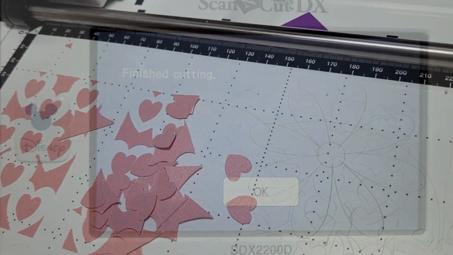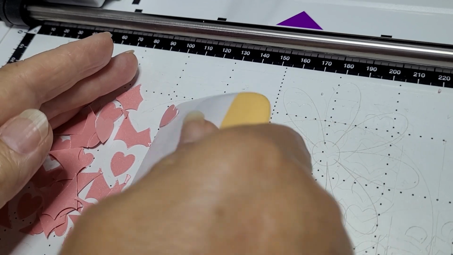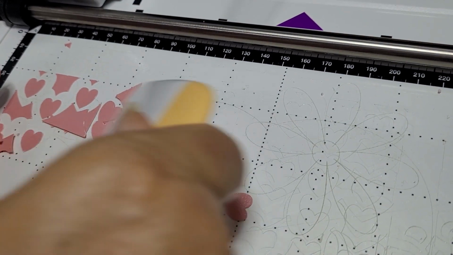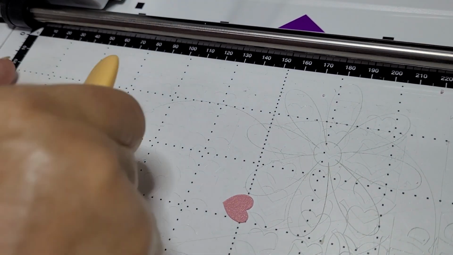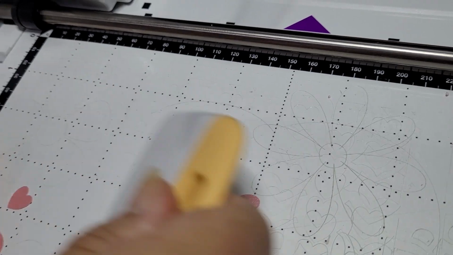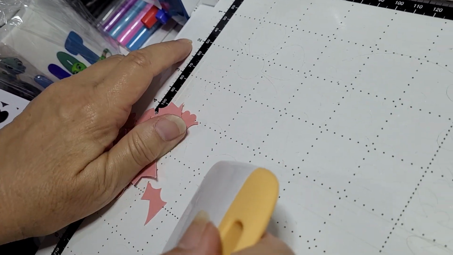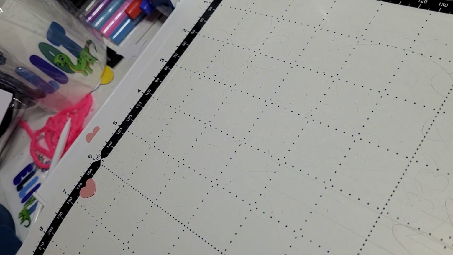So peel the design off and use your scraping tool to remove the extra bits. Makes it a bit easier than peeling them off one by one. I love all the little hearts that are left over, but I always wanted to make something else with them, but never mind.